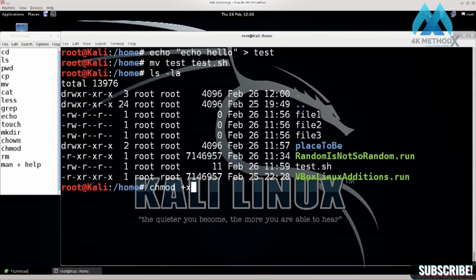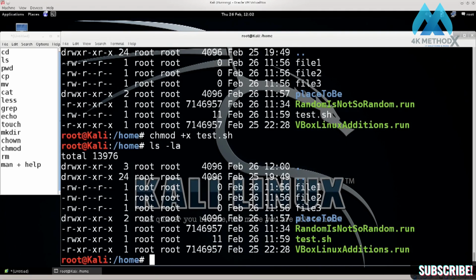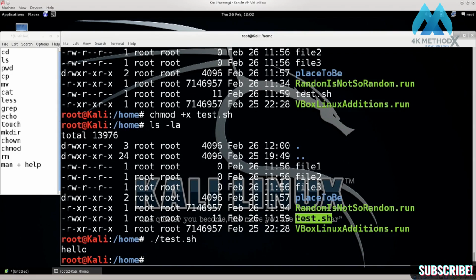So let me just go ahead and type in chmod +x test.sh, press enter, and if I do ls -la once again, you will see that test.sh is now executable. Let me just run it, and there you go. If I run this, it's going to echo hello onto my terminal screen.